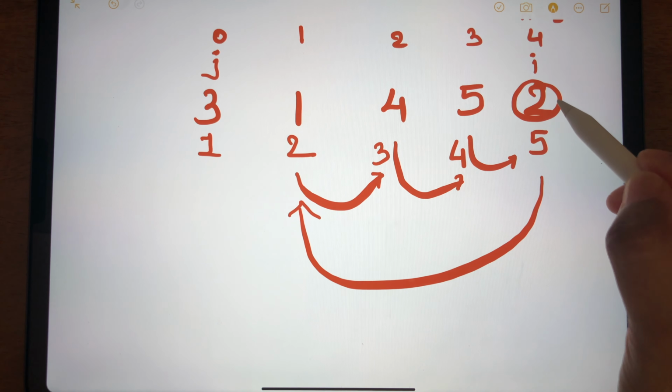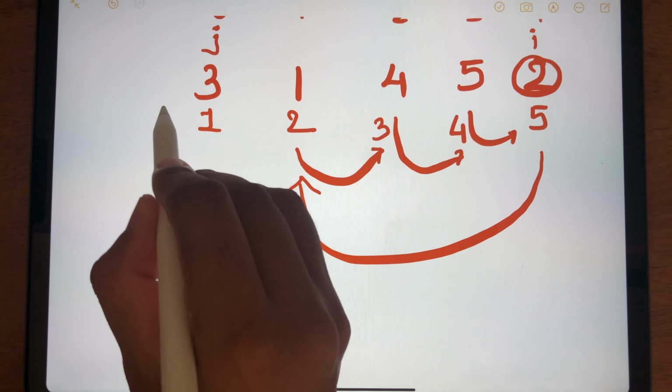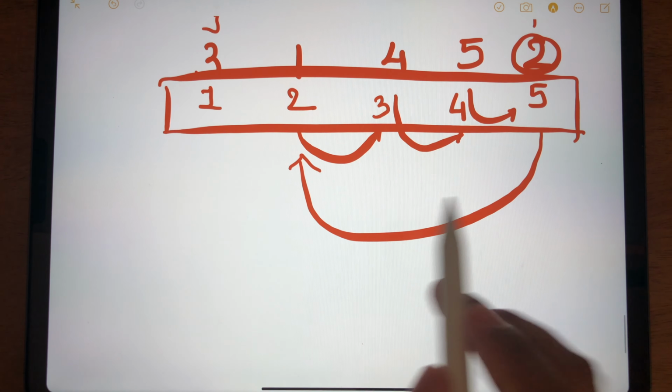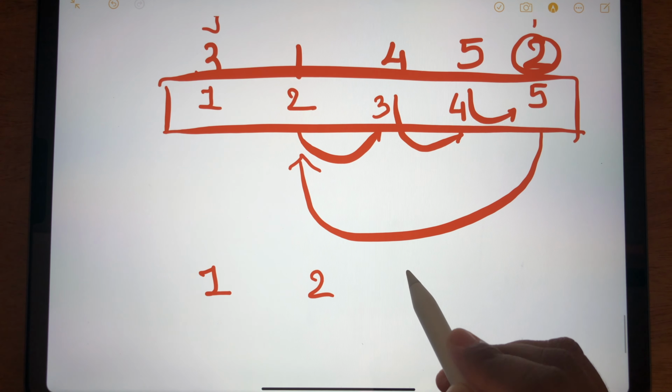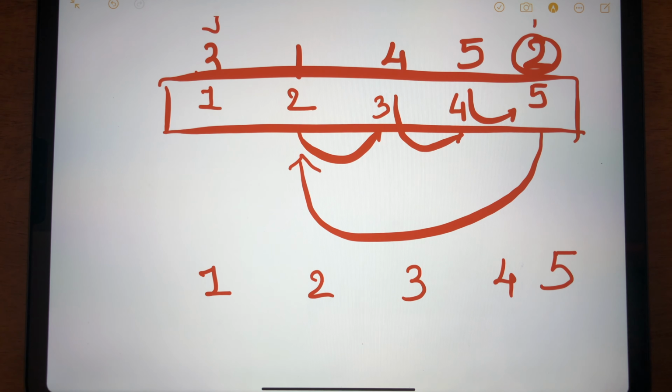This is the key value, right? So we have assigned it here. So in the end, this is our array which we have received at the final step: 1, 2, 3, 4 and 5, which is sorted in ascending order.